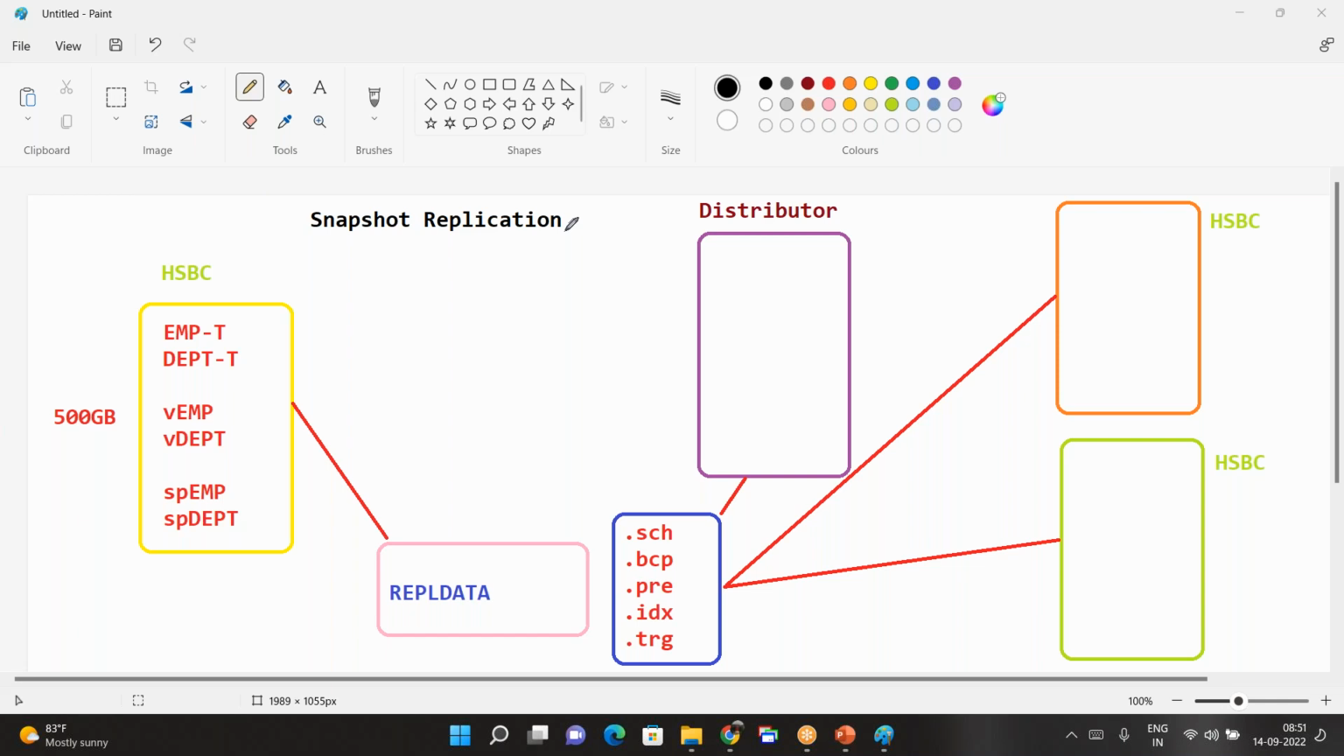First, what is snapshot replication, sir? What is snapshot replication? Very simple answer. A snapshot is nothing but a full backup, sir.